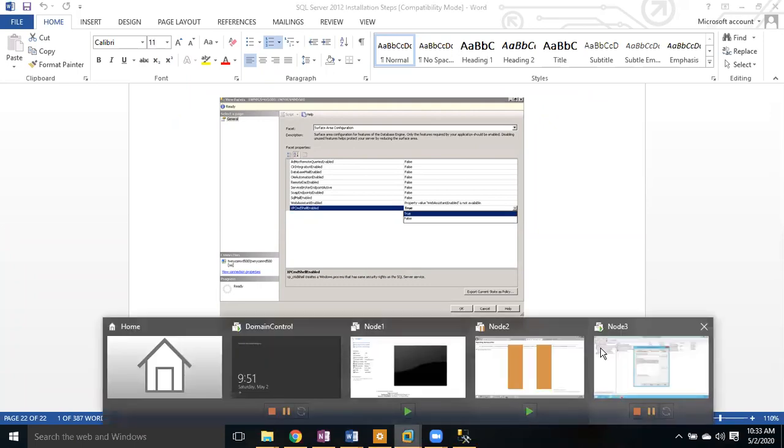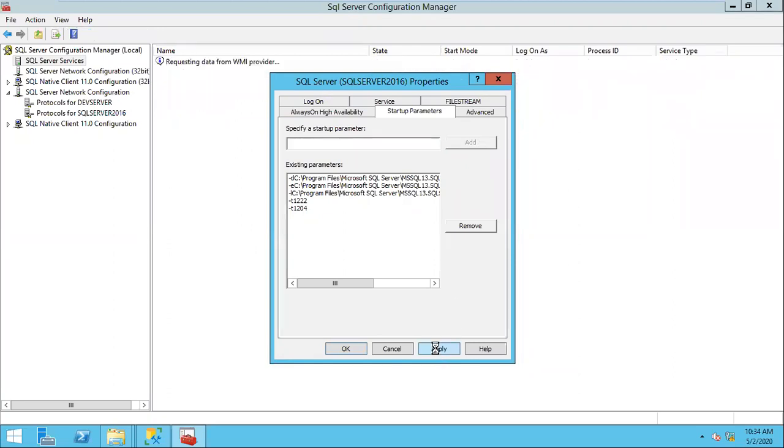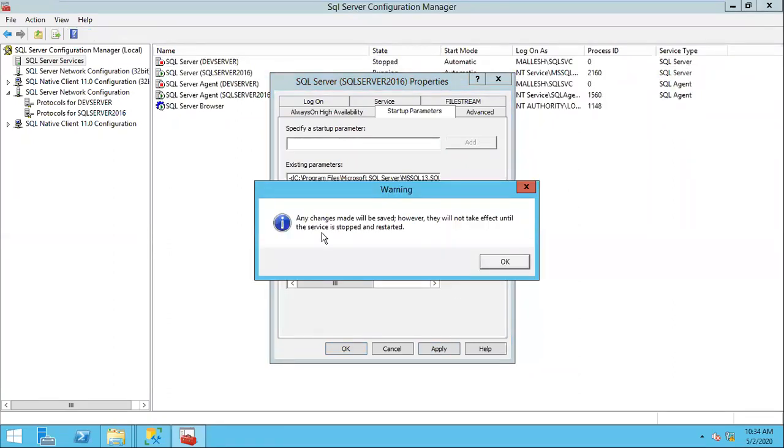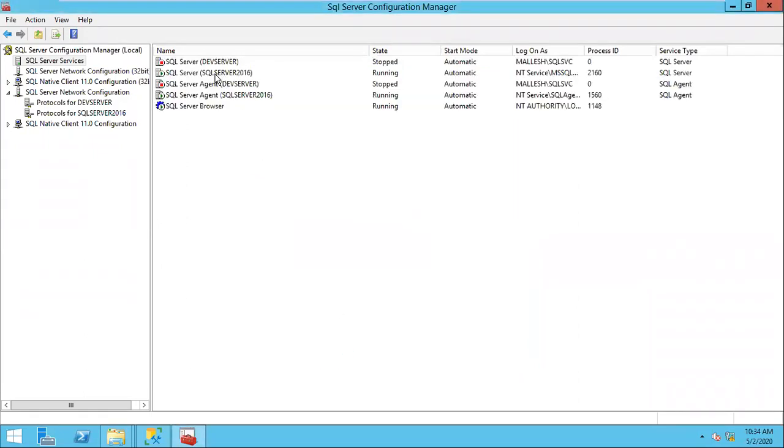Again, you can follow the same. Just go to the configuration manager and enable trace flags: -T 1222, click add, -T 1204, click the add button and click apply. It is always saying that any changes made will be saved, however, they will not take effect until the service is stopped and restarted. Click OK and restart the services.